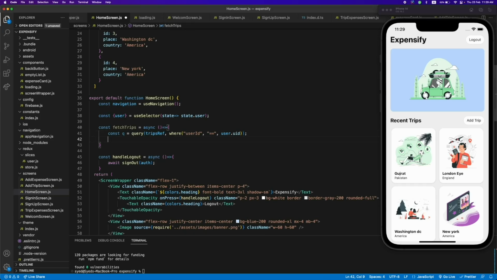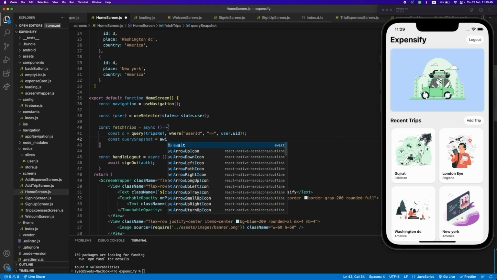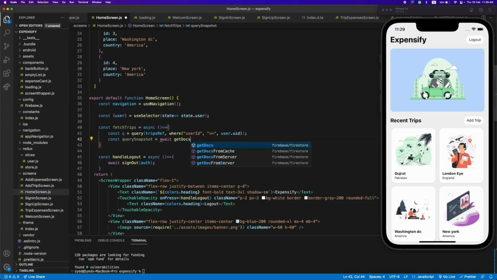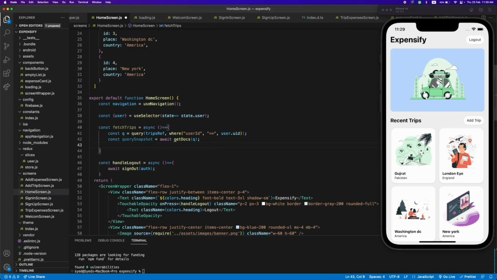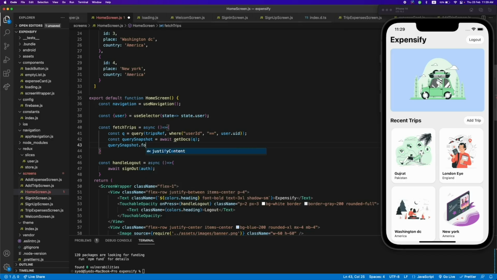Now we need to add a method getDocs. Query snapshot. This gives us the query result, and we need to add getDocs, and this will use our query and will return an array of all the documents. So let's console log them and see that, forEach.